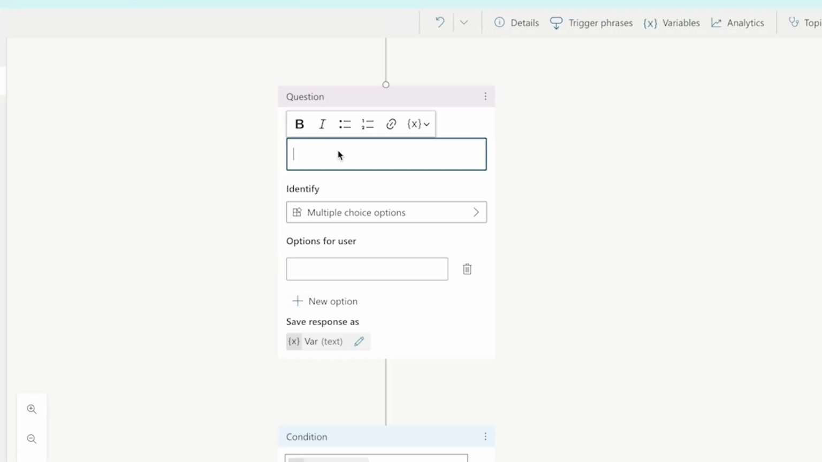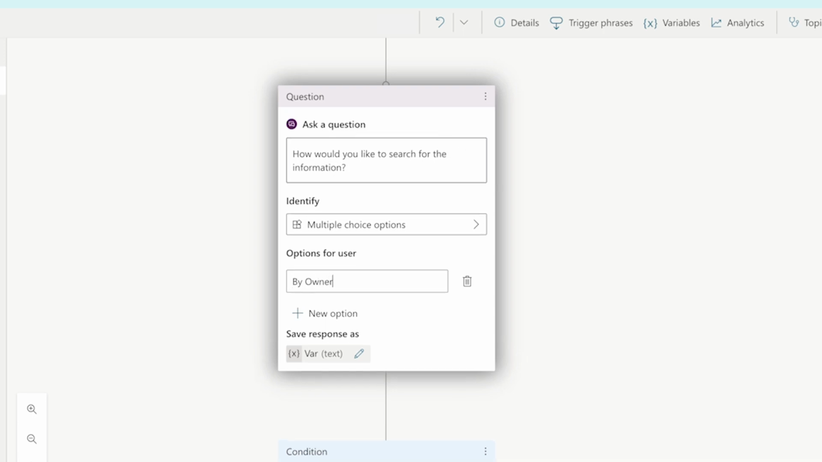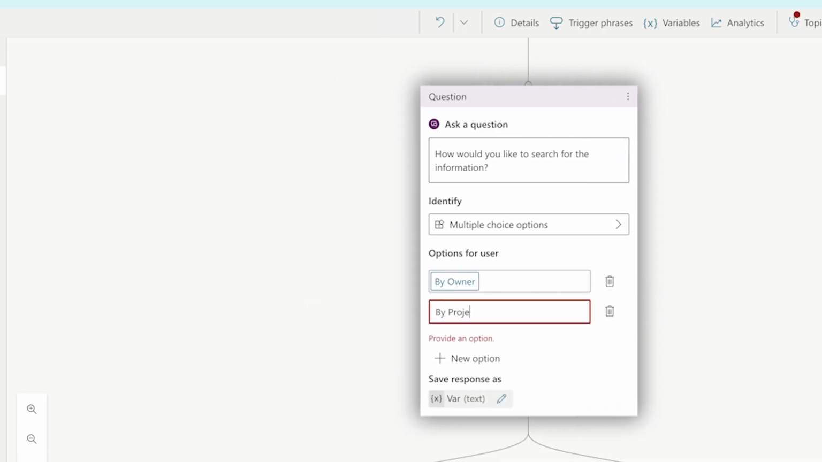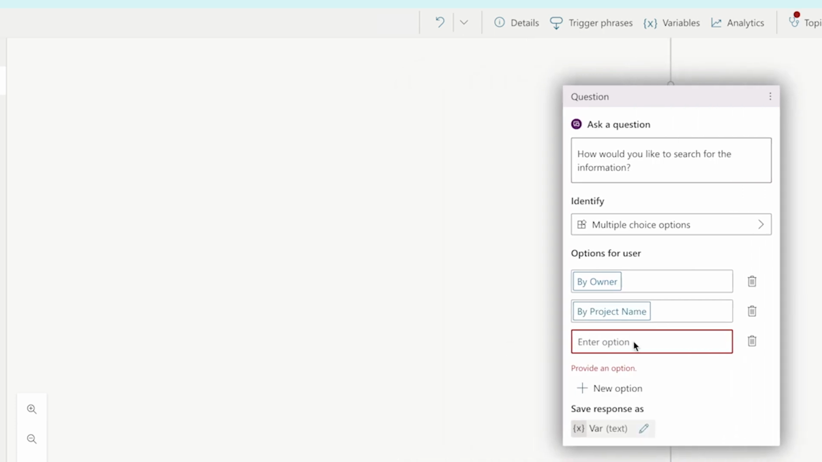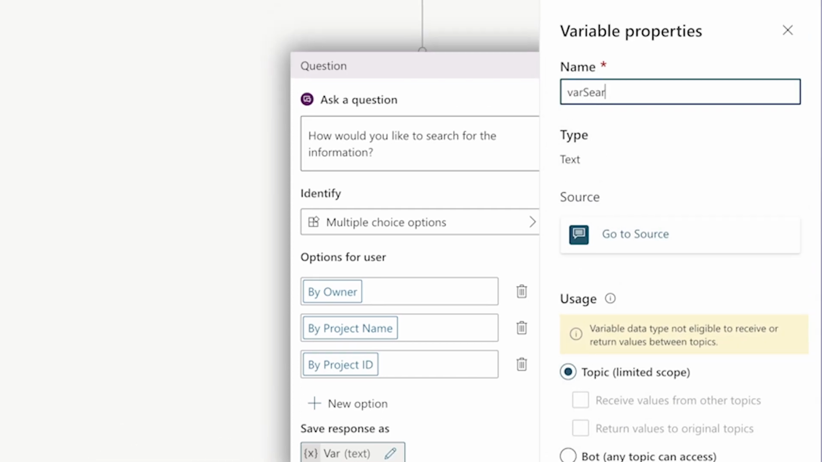Next, add a question with options the user can select from. This will streamline the flow by allowing a user to specify how they'd like the bot to search the spreadsheet for the information. Rename this variable to something a bit more descriptive.